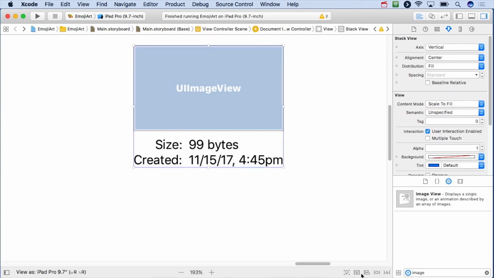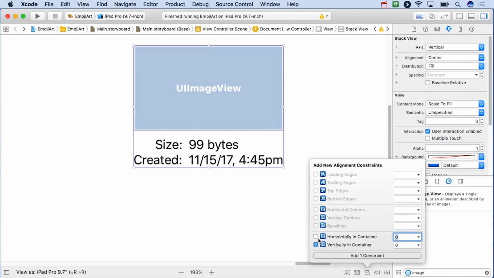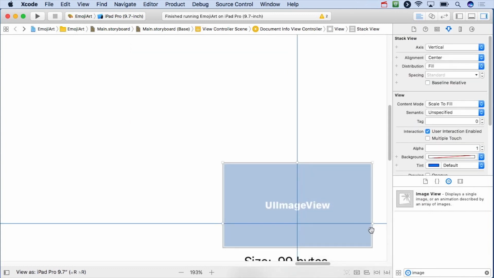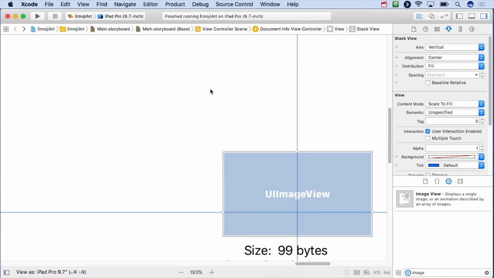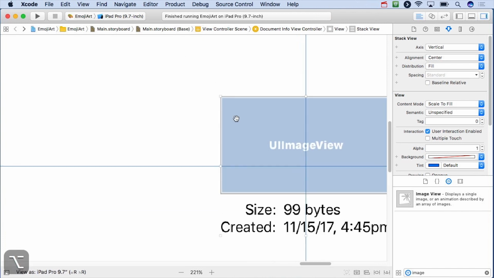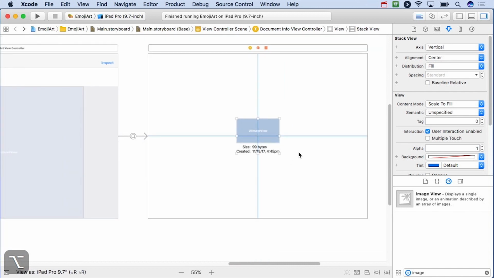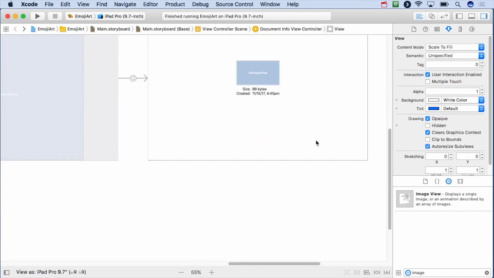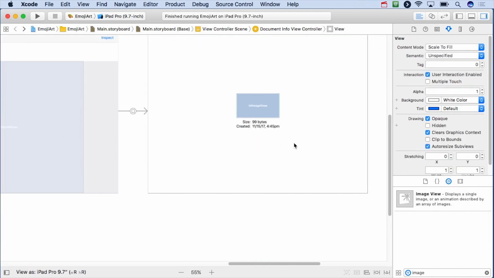So I'm going to take this and center it in the middle. So let's go ahead and have it centered vertically in the place here. And that eliminated all of my auto layout warnings. And this is what it looks like now. Okay, it looks a little lonely here in this big white space, but it is what it is.